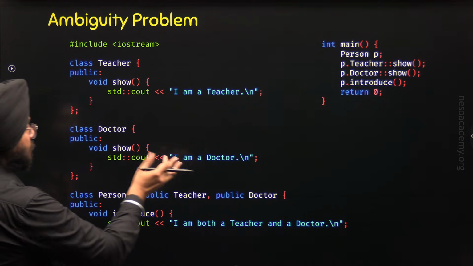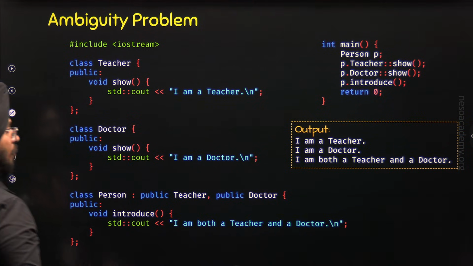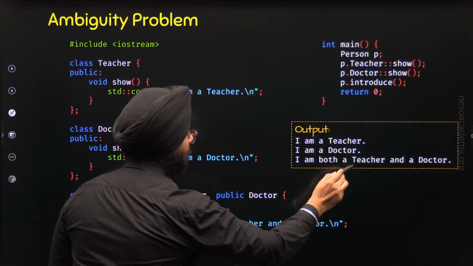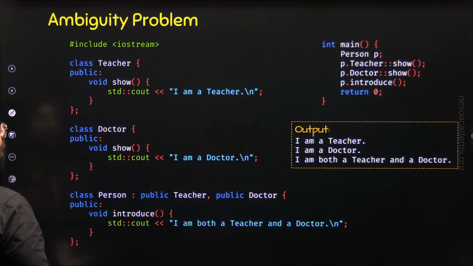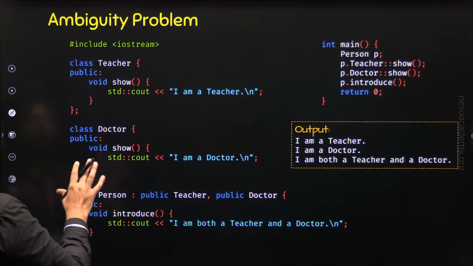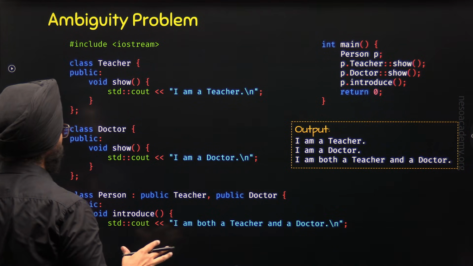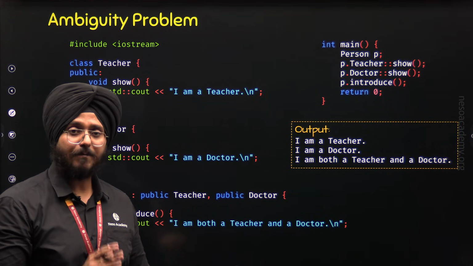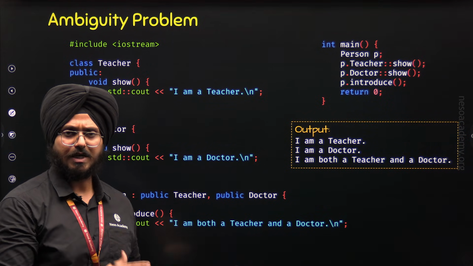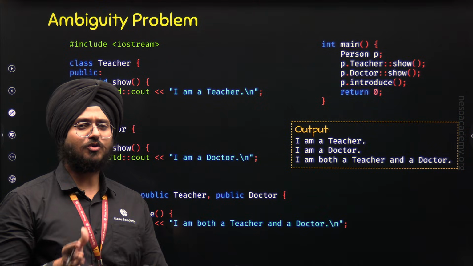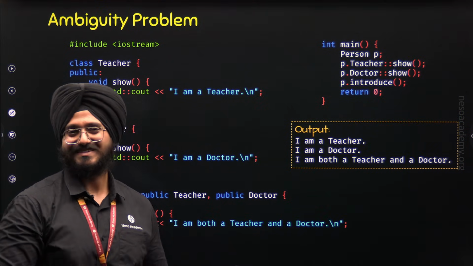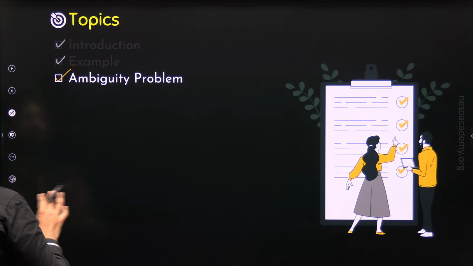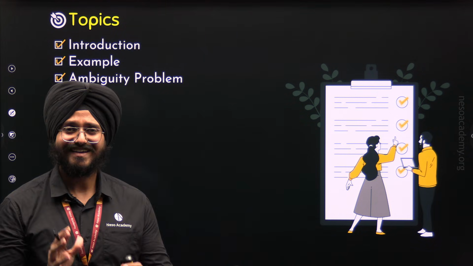Now when we execute this program, we will get the expected output. I am a teacher. I am a doctor. I am both a teacher and a doctor. So with this, I hope it is completely clear to you what is the ambiguity problem and how we can resolve the ambiguity problem in case of multiple inheritance. We need to use the scope resolution operator. With this, we are done with the last topic as well, and this means we are done with this lecture.